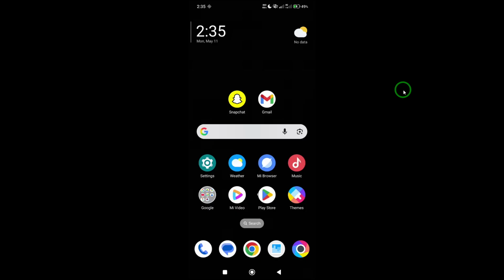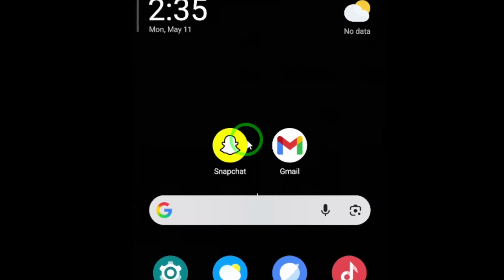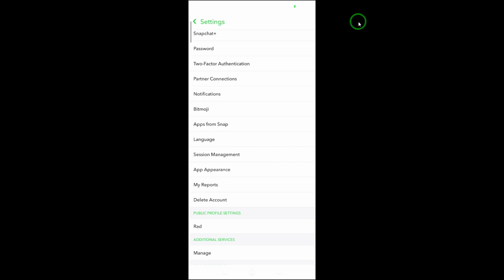First, go ahead and open your Snapchat app. Once you're in, look at the top left corner of your screen and tap on your Bitmoji or profile icon. This will take you to your profile page where you can manage all your personal settings.